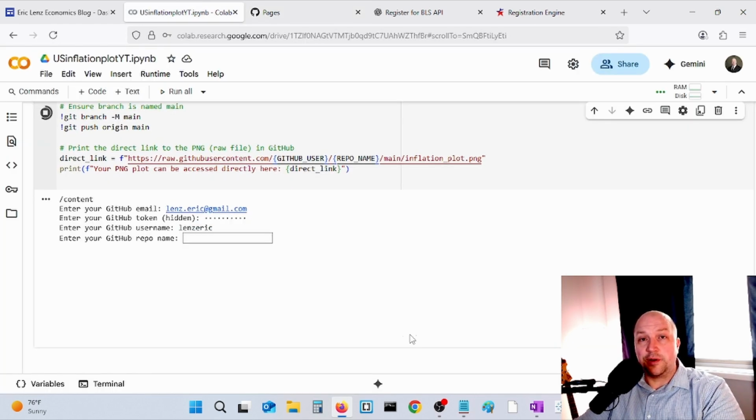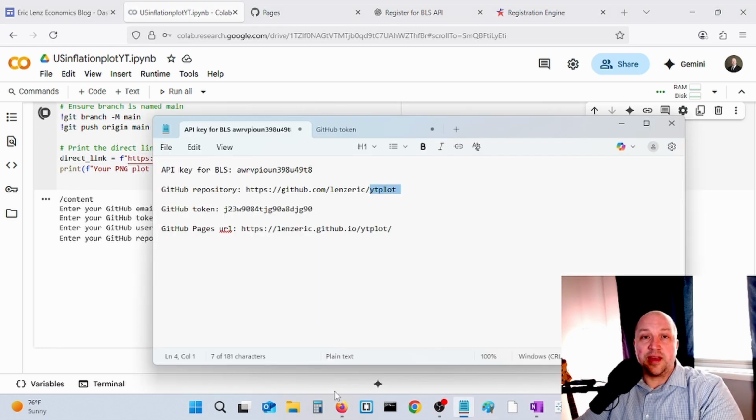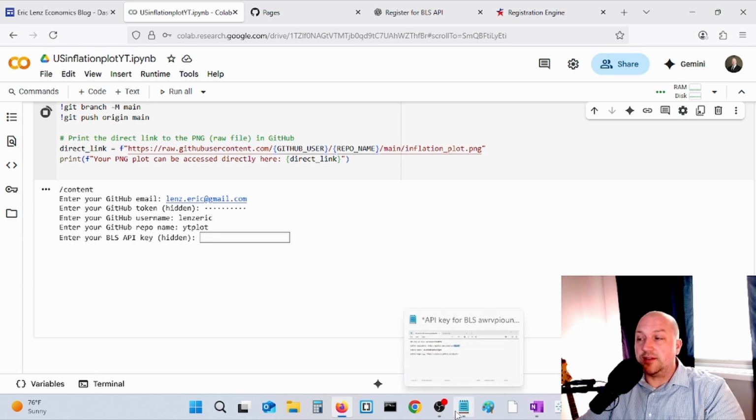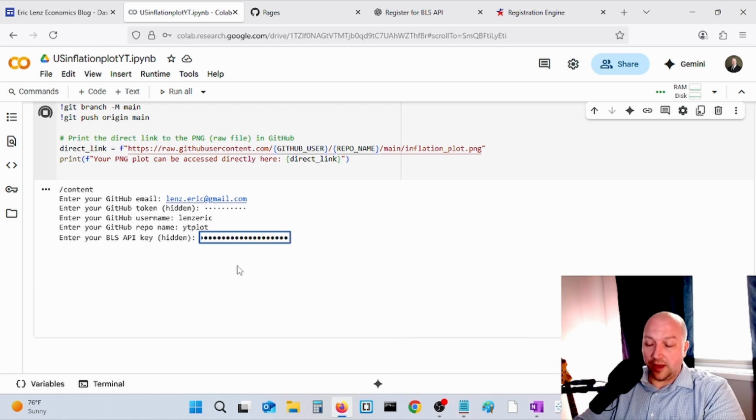And then the GitHub repo name, we know what that is. It'll be the last word here in our GitHub repository and the last part of our GitHub Pages URL too, YT plot. And then we need our API key. It's the first one we got. It should be in your email and in this text file if you copied and pasted. And we'll copy and paste that here and hit enter.